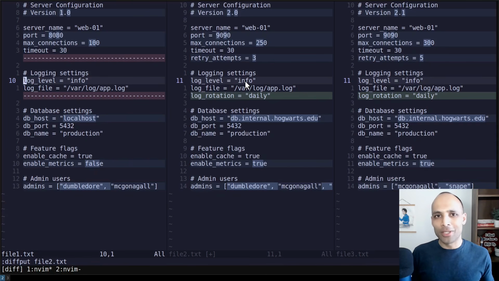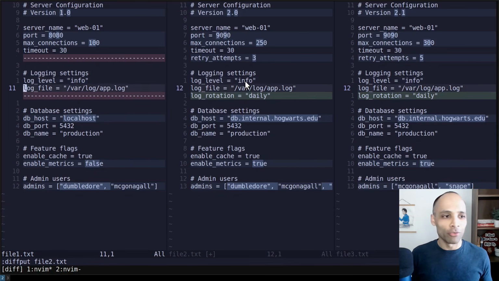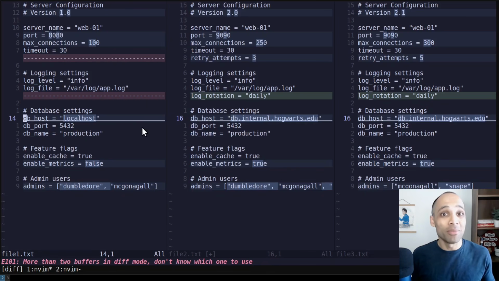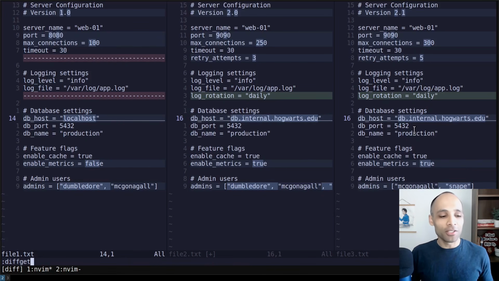You're probably guessing what's going to happen if I try to pull a change into my current file. If I try to pull this db host in file 3 over to file 1 by typing in DO, same issue. It doesn't know which buffer I'm trying to obtain from, this file or this one. And the corresponding command to explicitly say that is diffget. I'll say diffget and then tab to select the file that I want to pull from. And now the production database has been pulled over to file 1.